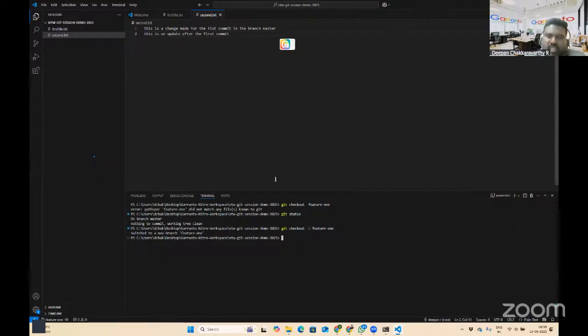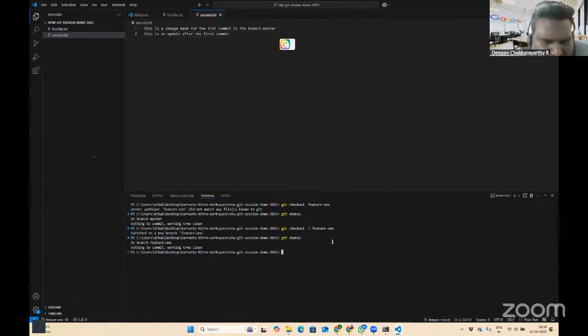So in feature one, I'll say git status. Now it says on branch feature one, nothing to commit. So in feature one, there are no changes to be committed. It is typically clean. So here I add a feature. I'll say feature one dot text.